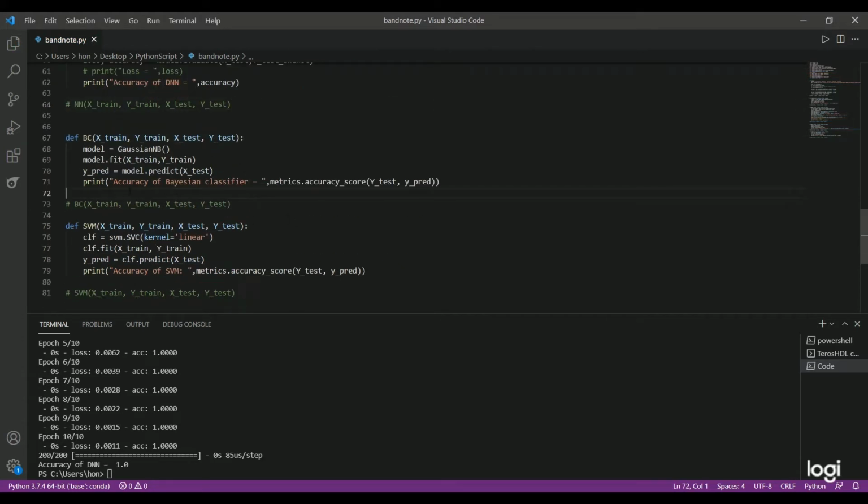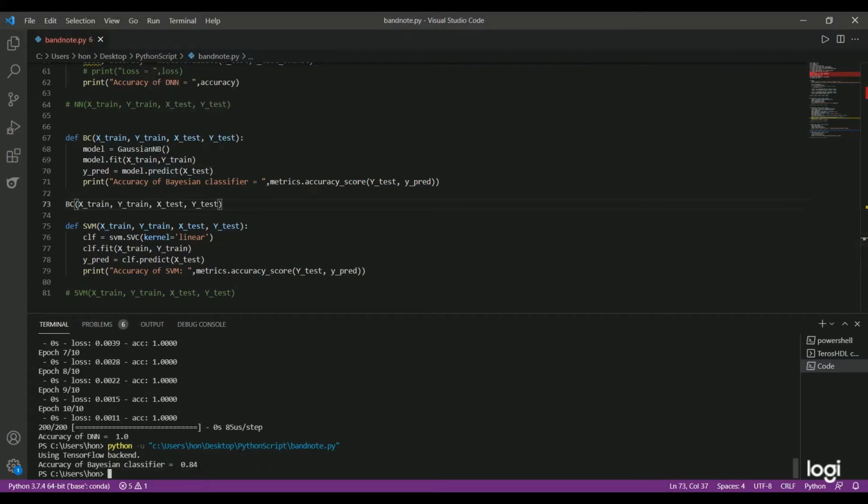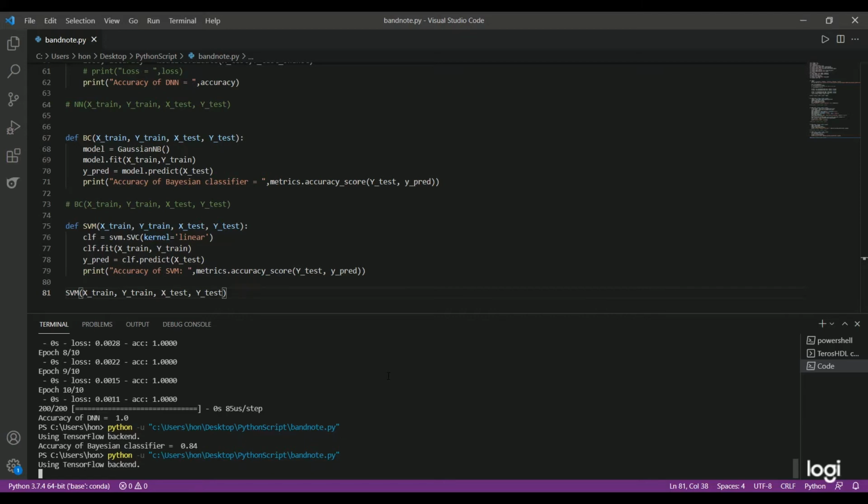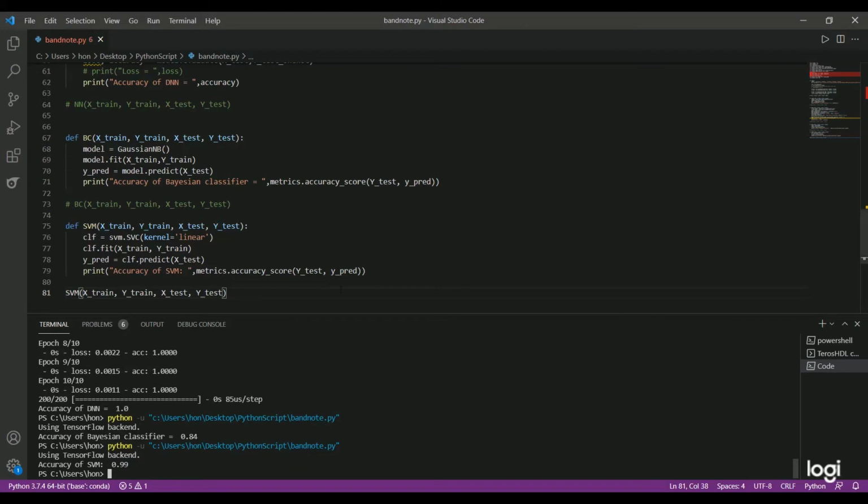And I'm going to move on and see. Yeah, this is the Bayes classifier. And we're going to see the accuracy of this method. Well, this is 0.84, which is not quite good. And this is the SVM. Okay, and it's 0.99.